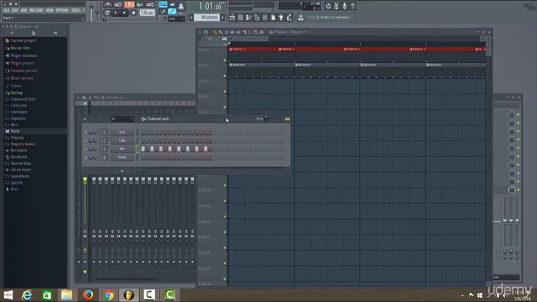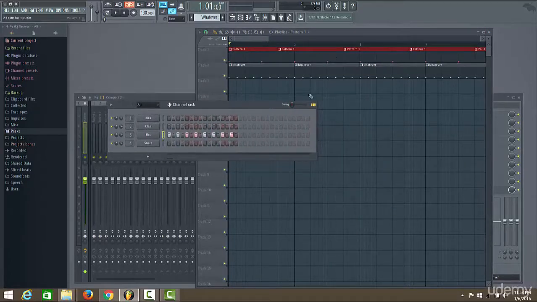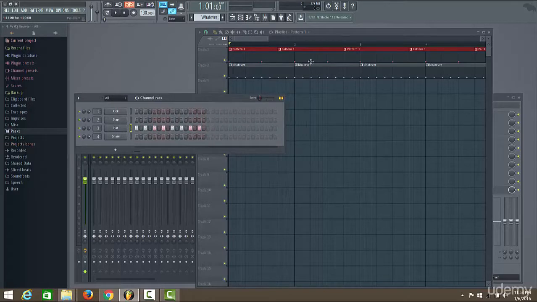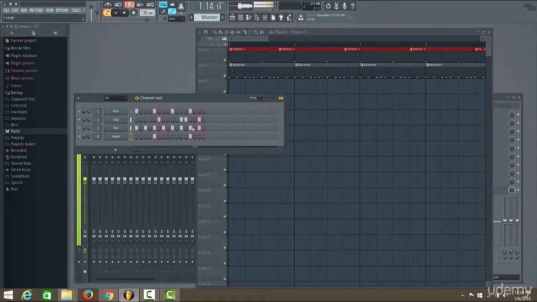So these are what I consider the absolute basics of FL Studio. And you can go on FL Studio right now, hopefully you're already there, and you can make a beat like this, or you can make it all in here. And I don't know what sort of crazy beats you want to make. You can just kind of throw something together.